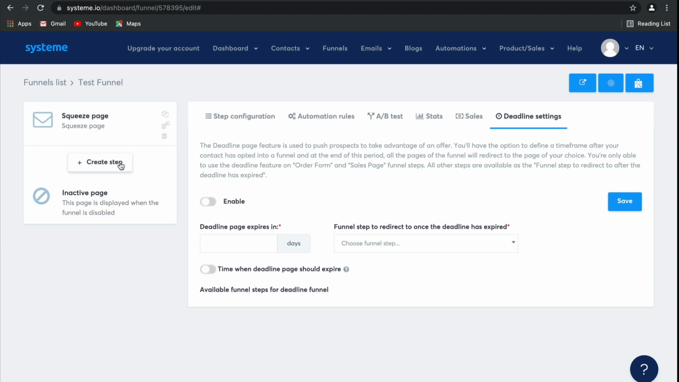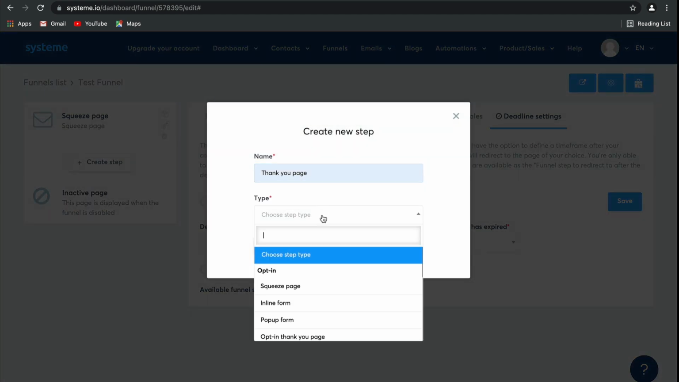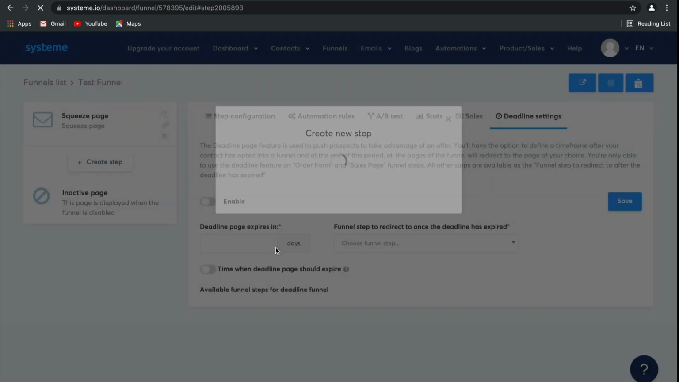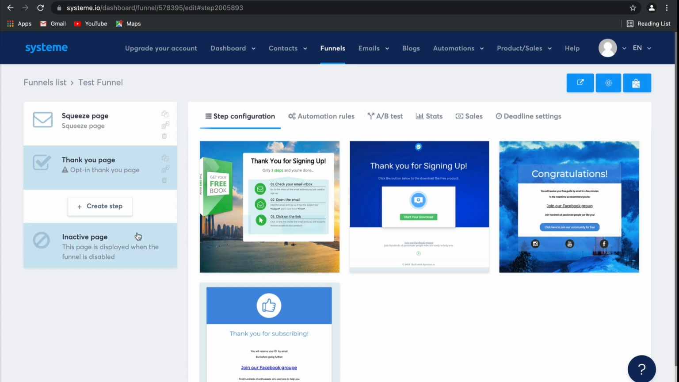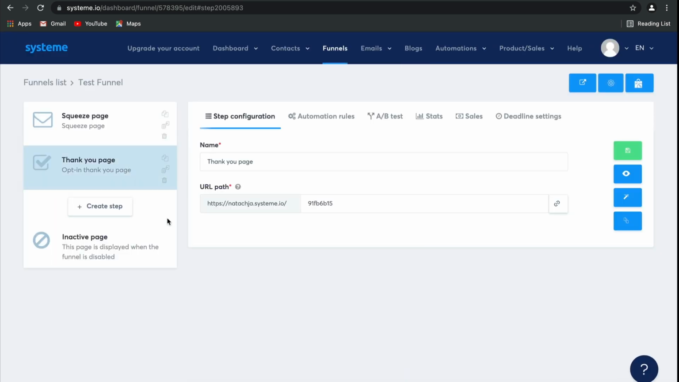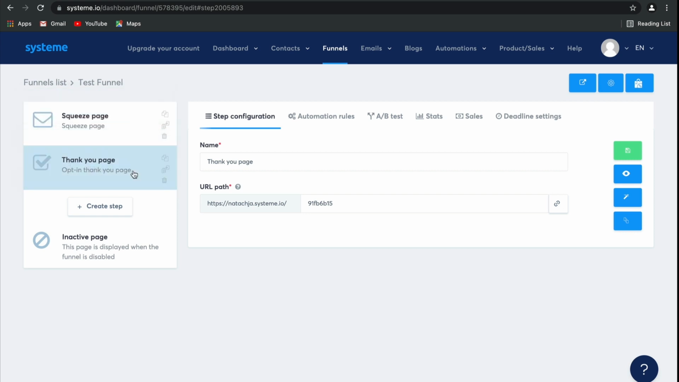Now let's go ahead and add another page. I'm going to call this one a thank you page. And then I'm going to select opt-in thank you page as the type. Click on Save. And there you go, the second page has been created. Now, this little triangle, again, means that you need to select a template. So let's go ahead and select this one. As you can see, guys, you're free to change the order of your steps to whatever you need it to be. But let's take a look at this inactive page.